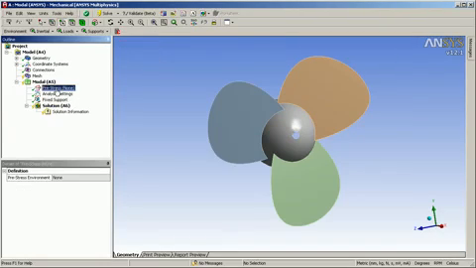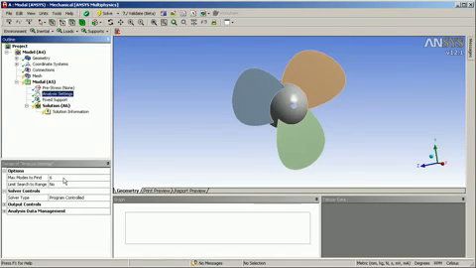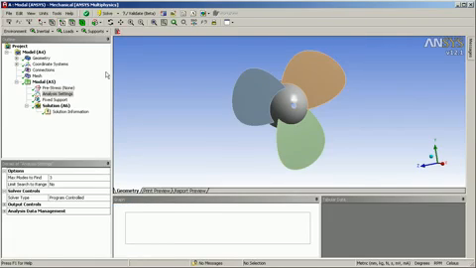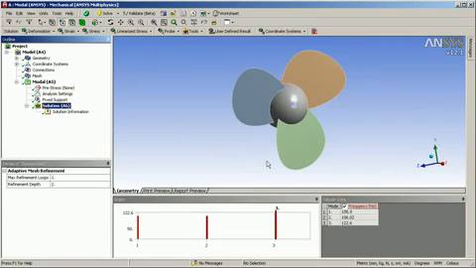At this point, all I need to do is specify the number of modes I'm interested in. Let's pick 3 modes and compute the solution. You see that the software is now automatically generating the mesh and computing the solution. It's finished, and I see in this table that I have 3 frequencies solved for as requested, ranging from 105 Hertz to a little more than 122 Hertz. So that's my baseline stress-free modal solution.